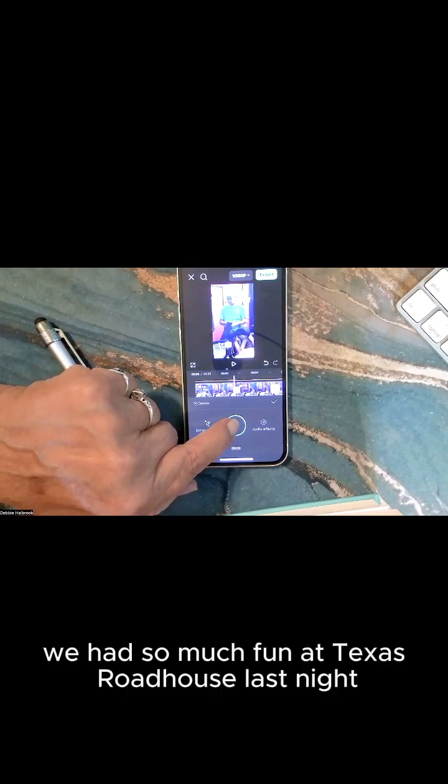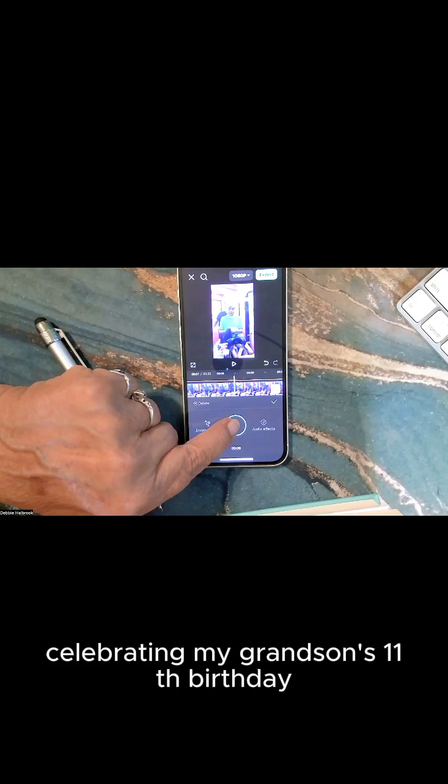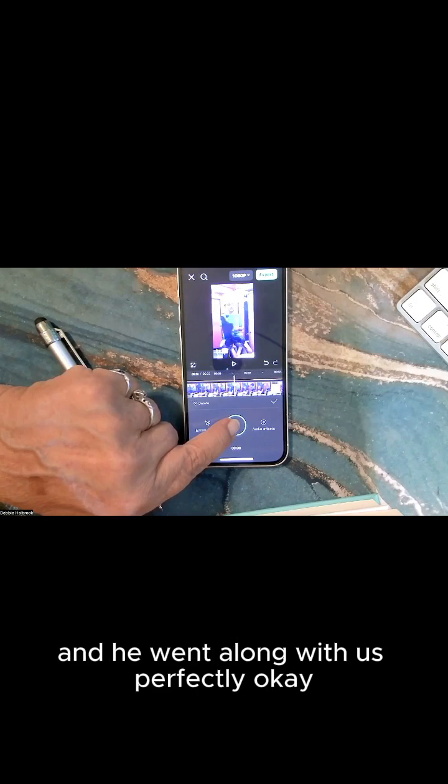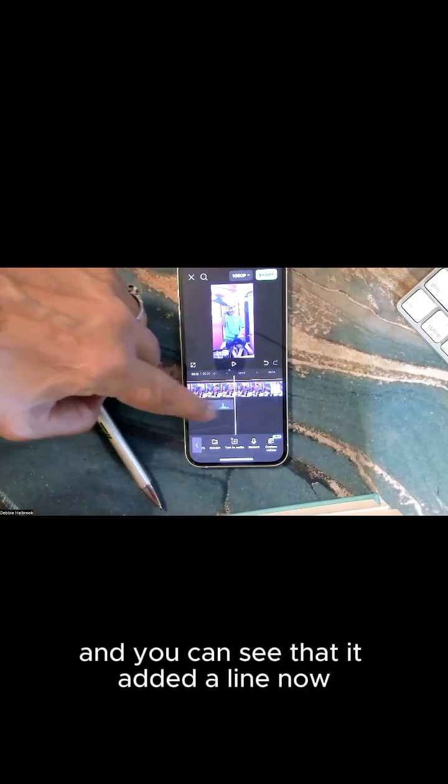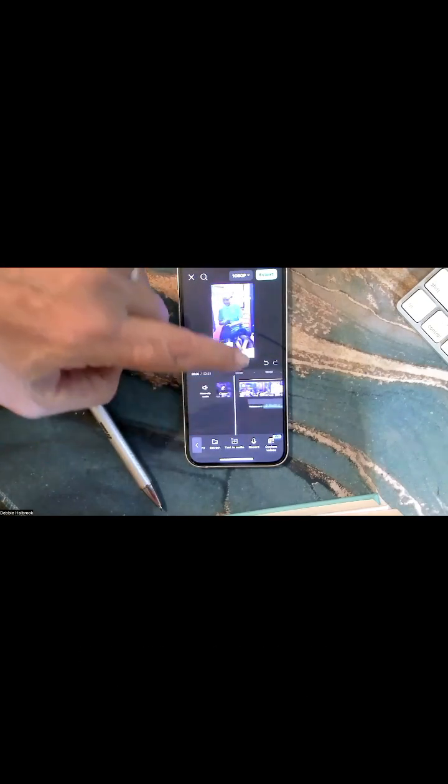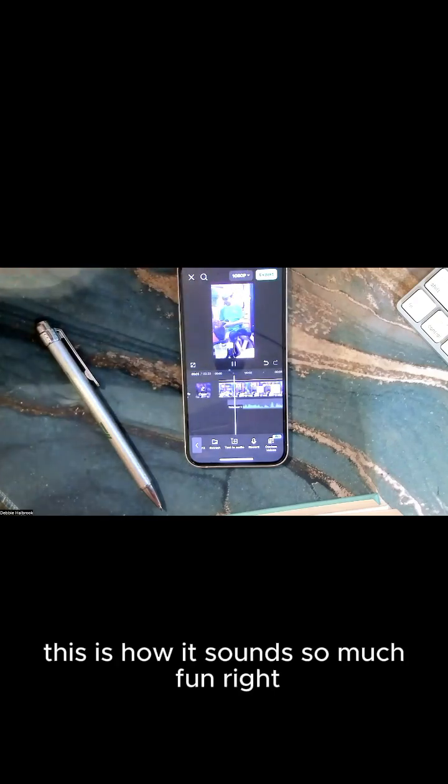We had so much fun at Texas Roadhouse last night, celebrating my grandson's 11th birthday, and he went along with us perfectly. Okay, so there's the voiceover, and you can see that it added a line now. You can see how it sounds. So much fun. Roadhouse last night, celebrating my grandson's 11th birthday.